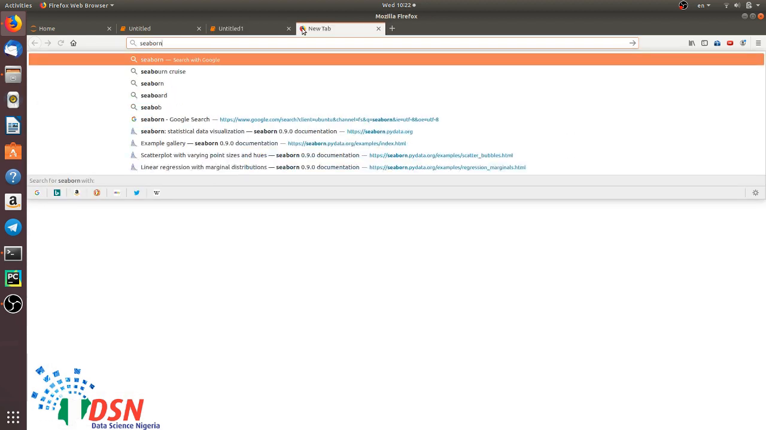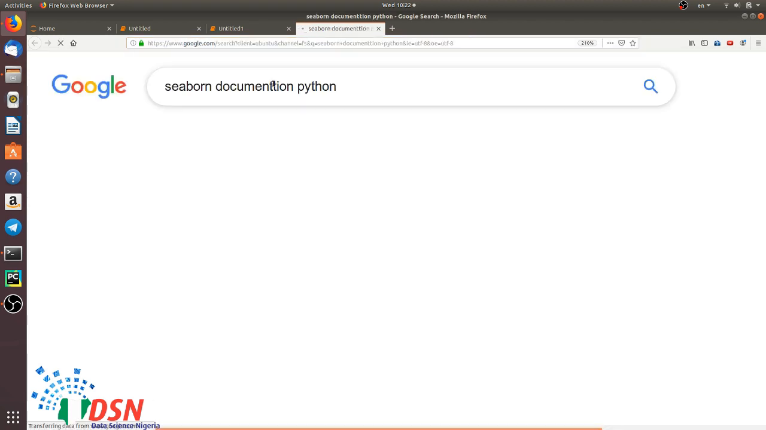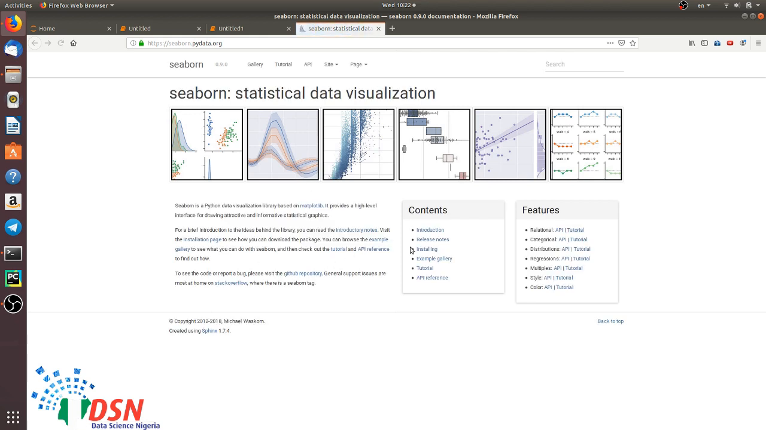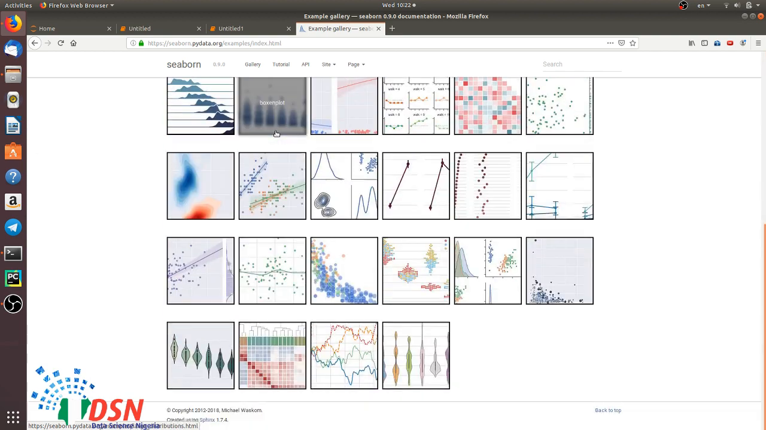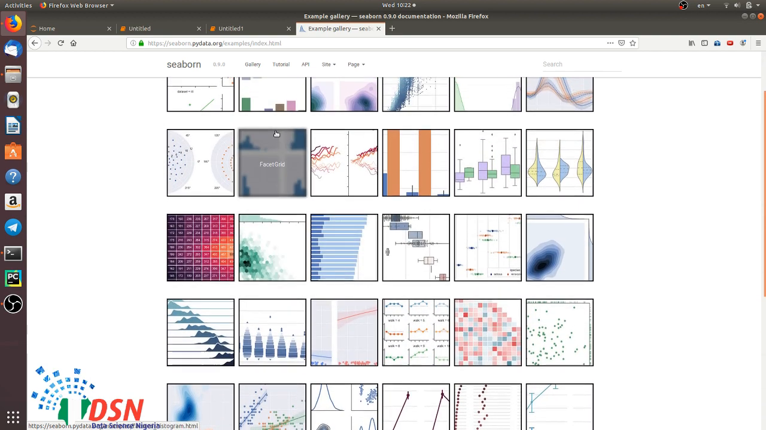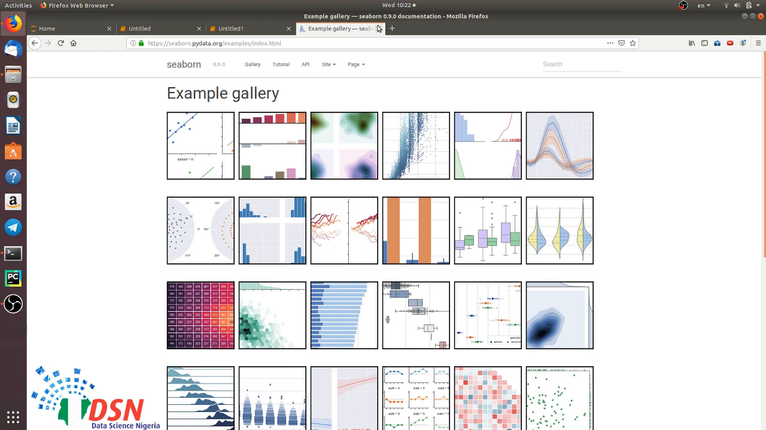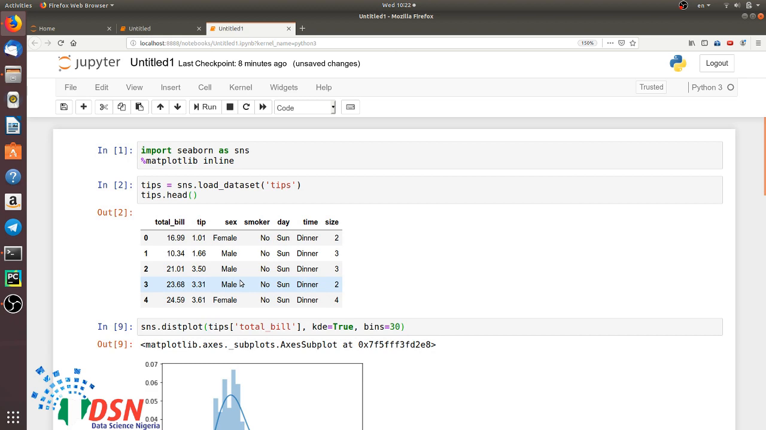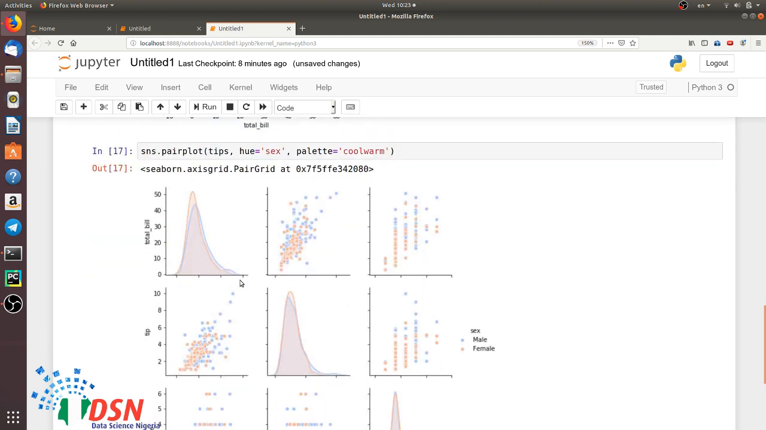To see the documentation, you could go to the documentation of Seaborn and see the examples. Here we have the example gallery, and you could use that. Okay, so I think this is enough for us for this session, and now you could plot lots of things with Matplotlib or with Seaborn.